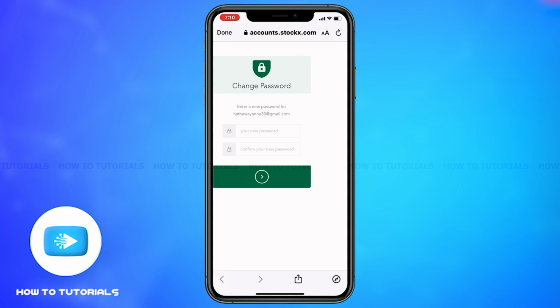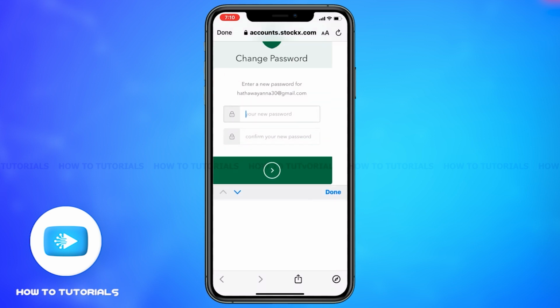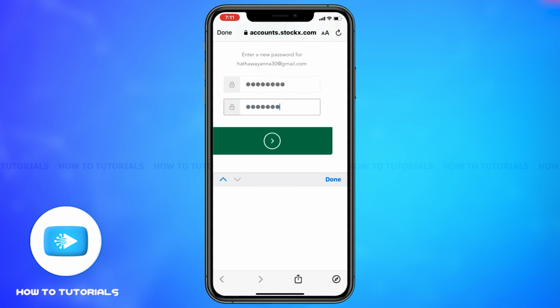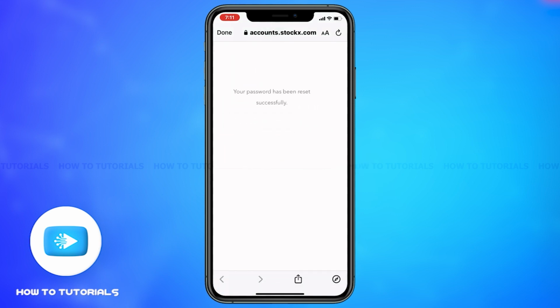Now, you may fill in the new password. Right below that, the app asks you to refill your new password again for further confirmation. Once done, you may tap on the green button. Then, the app notifies you that your password has been reset successfully.